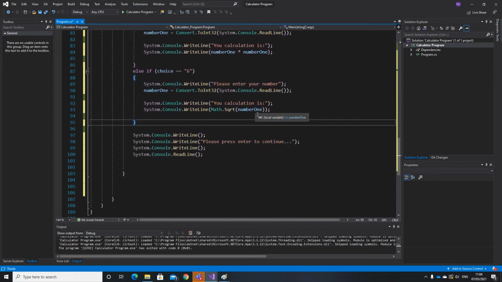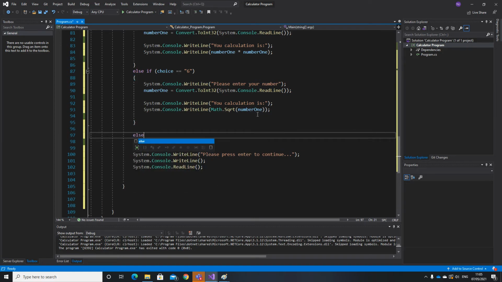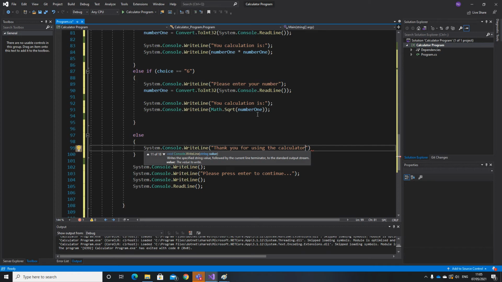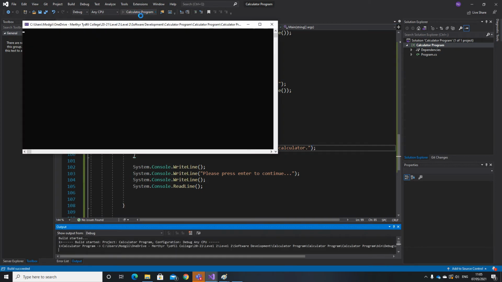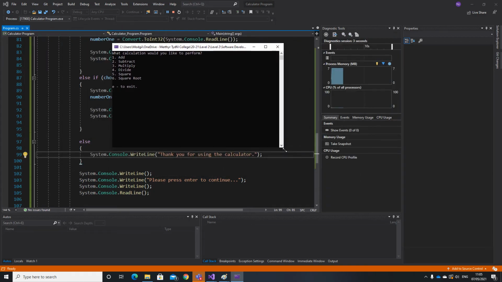So what we can actually say at the end is else, System.Console.WriteLine, "Thank you for using the calculator." Perfect. Let's give this a go. So here we are. Let's zoom in so we can actually see this properly.